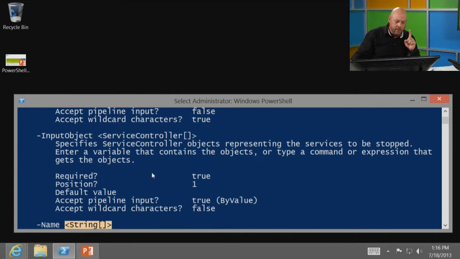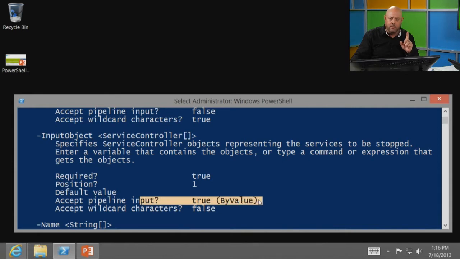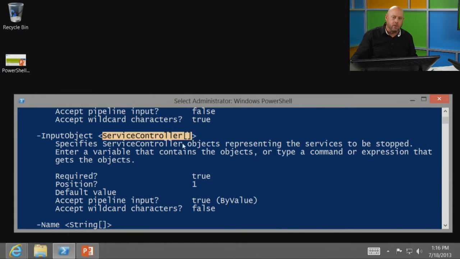Let me go up a little bit further. See this parameter called InputObject? I'm not exactly sure what it does, but it accepts true by value. Look at the kind of object it would like. A ServiceController. Wait a minute. When I did Get-Service, what kind of object was I sending? I was sending a ServiceController.